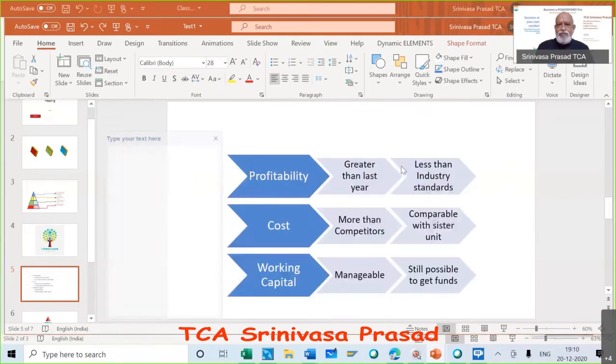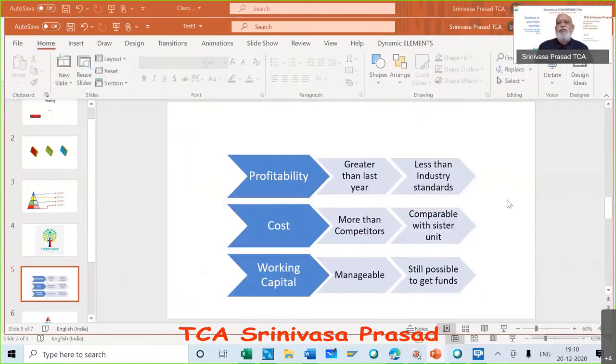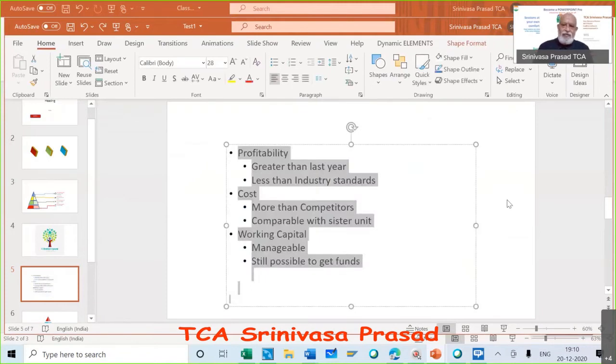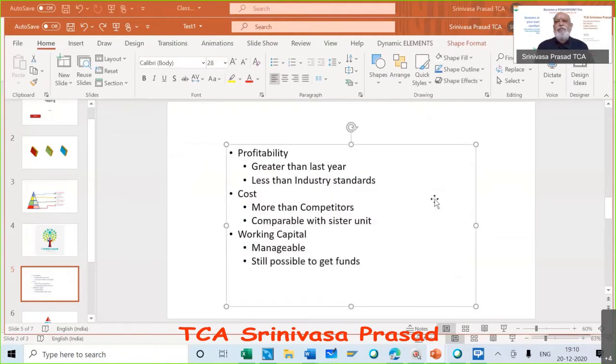If you have 3 bullets, you can have a look at this now. Profitability, greater than last year, less than industry standards, more than competitors, comparable with sister unit. You present a bullet point like this, I have a feeling that it will be much better than presenting a bullet point like this. I don't know, what is your viewpoint, all of you? Yeah, absolutely right, sir. Instead of doing the same thing whatever other people are doing, we should be different.